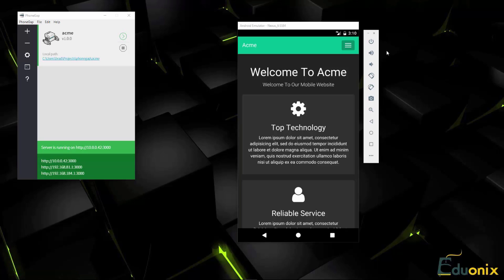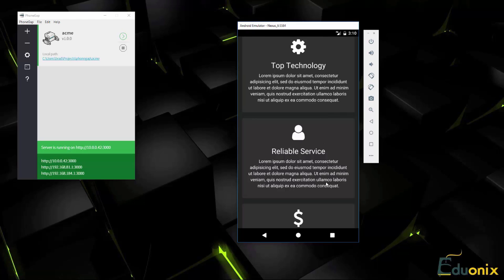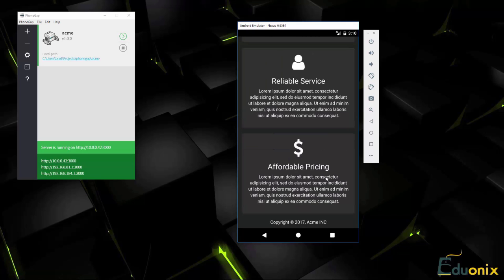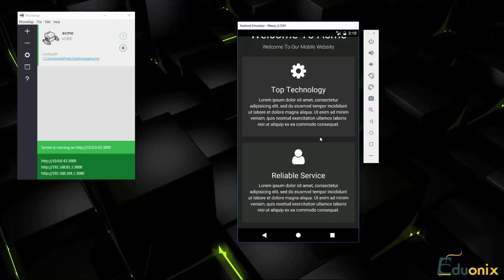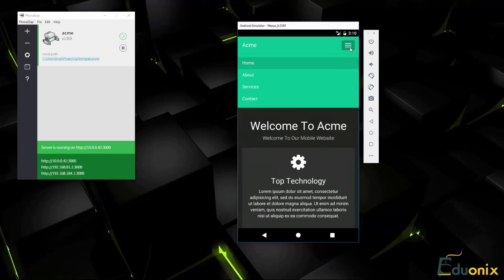Okay, so this is the application opened up in the Android emulator. You'll see it's basically just a mobile website within a native container. We're using Twitter Bootstrap. This is the home page or the welcome page where we just have a couple different boxes with some content. If we scroll up here, we're using Twitter Bootstrap and the responsive nav bar here. And you'll see we have a couple different pages.